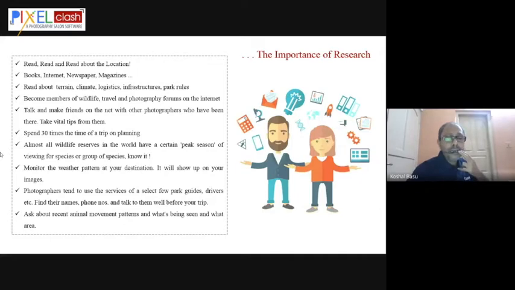Monitor the weather pattern at your destination. It will show up in your images because weather plays a very vital role in your images. Photographers tend to use the services of select park guides, drivers, etc., where you will get the specifics of when to enter, what to enter, how to enter. It is known to the drivers and park guides who are in and out throughout the year.